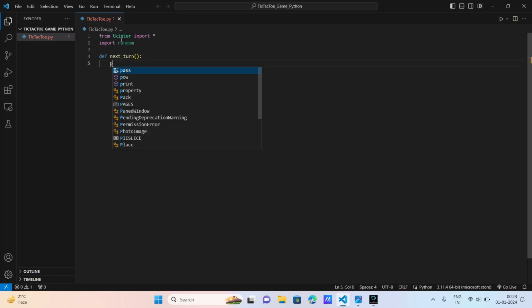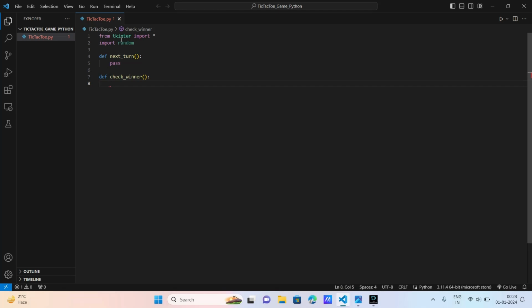Simply I'm just going to pause it now. We will look into this function after creating the window. So we will look into these functions later. Now simply I am passing. Our next function is check winner. Same I'm doing, just pausing here. We will look into this code later.